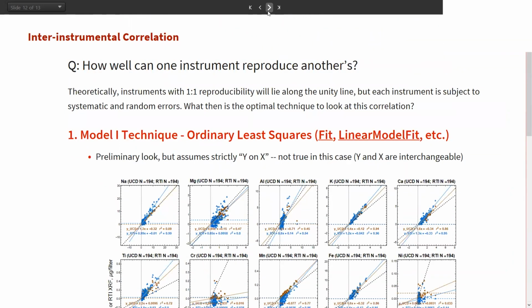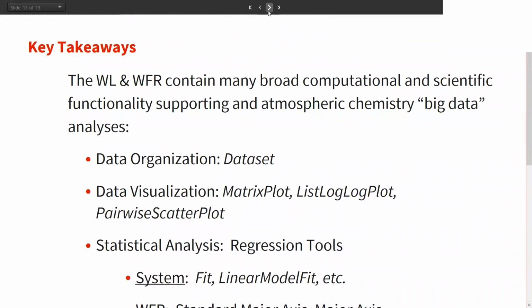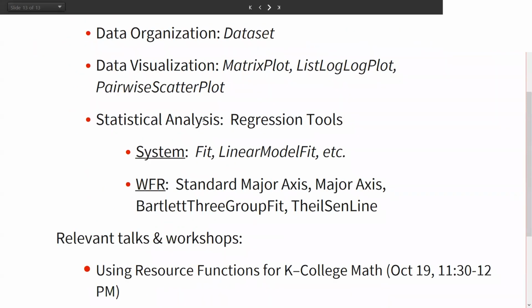And with that, I'd like to summarize the talk on how I was able to use the Wolfram Language in all aspects of this work, starting from the data organization, from the moment that I got the data from the data sources, then how I was able to visualize that quickly with the matrix plots, and also using the scatter plots, and then further into the more quantitative statistical analysis with the use of both system functions as well as WFR in the future.